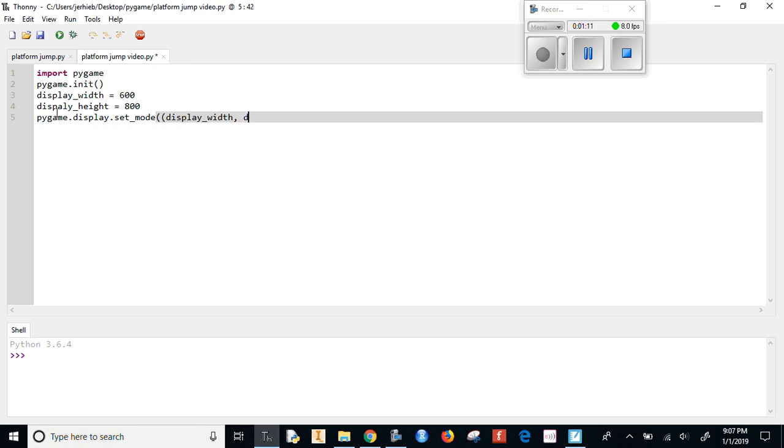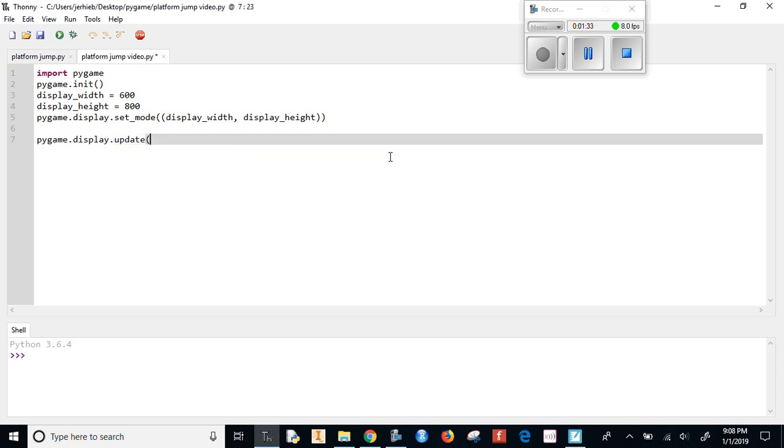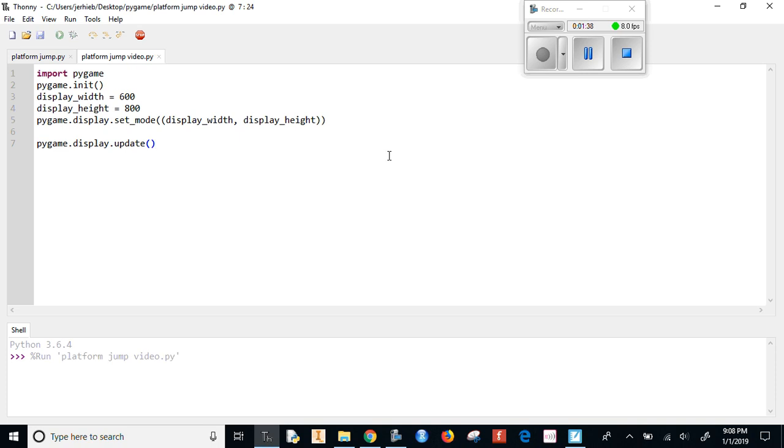I also noticed that talking and typing doesn't always work out very well. Display height. And then double parentheses because that's a tuple inside there. And pygame dot display dot update. And hopefully if we run this, and I just call it platform jump video, hopefully a screen will pop up here.